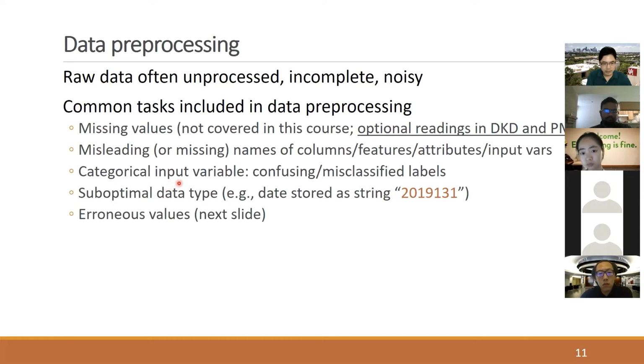I will also talk about erroneous labels in categorical input variables, or categorical target variables if they are categorical. It's not going to be too much of a problem for target variables, because target variables are typically a very important field that carries key information about the decision. So it's typically error prone. But input variables can have various kinds of issues.